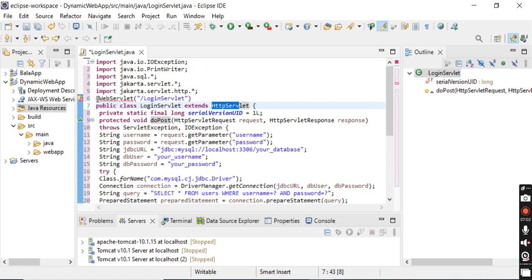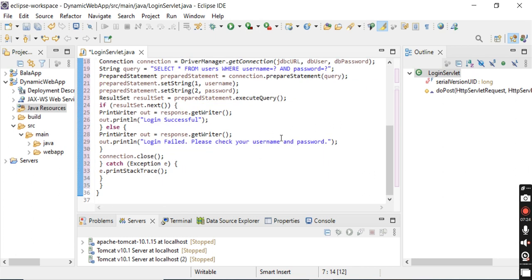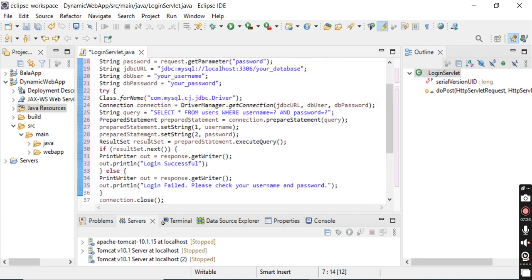This is called an annotation. Actually, this is not mandatory. As of now, we will comment this one out. If we are not able to get the appropriate output, then we'll uncomment it and take care of that error. What we need to identify is that the program is named LoginServlet, and all the rest of the code is fine.